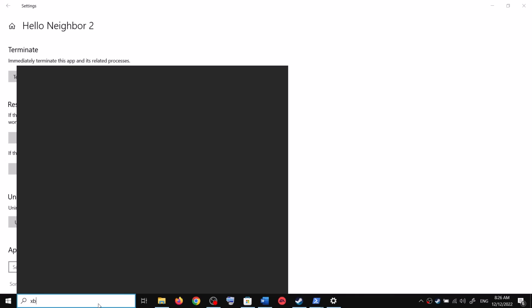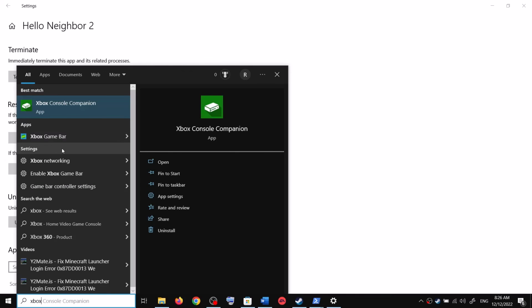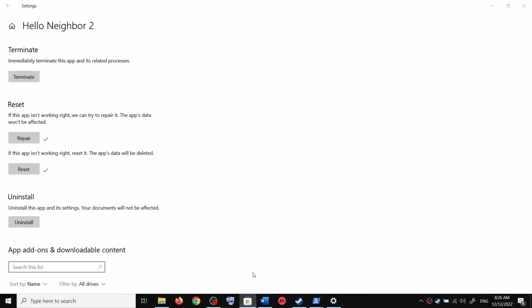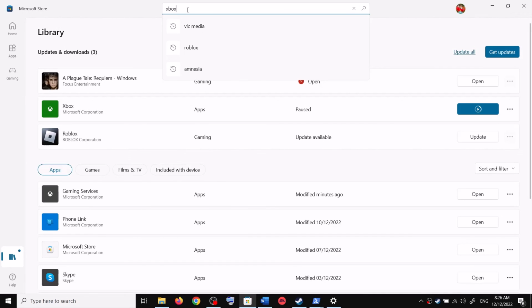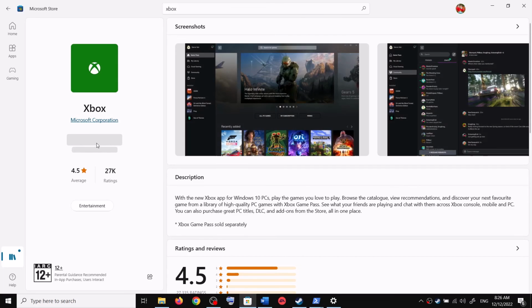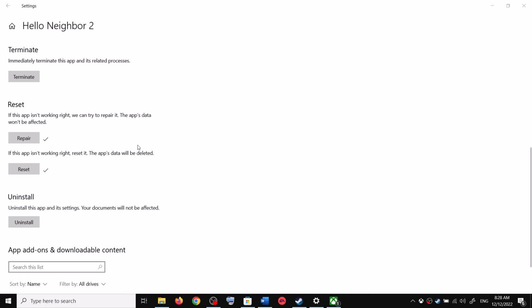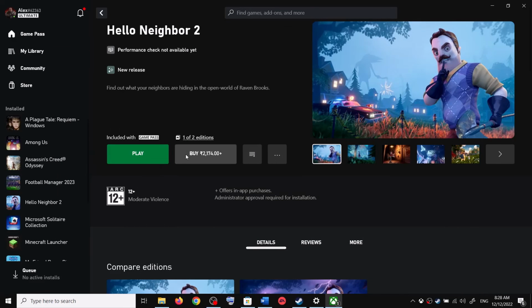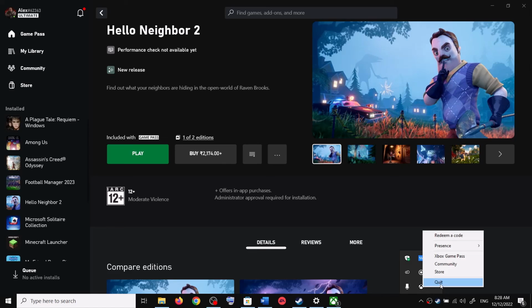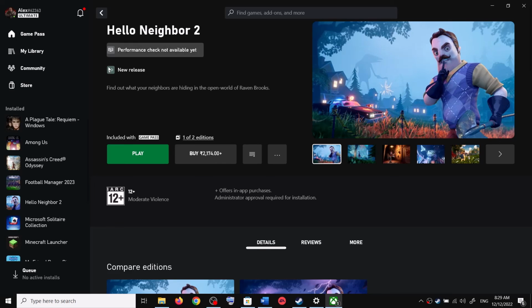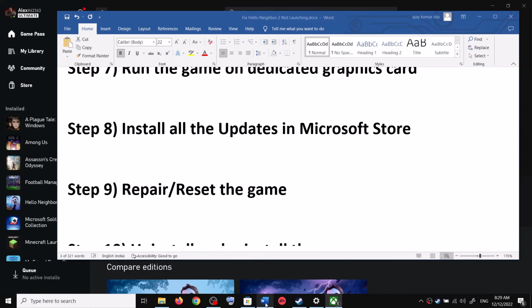Now after the reset, when you open Xbox app, you might see the install option. Instead of play you might see install. So in that case, close Xbox app. Just quit Xbox app and then launch the Xbox app once again, and then you should be able to see play and then launch the game.